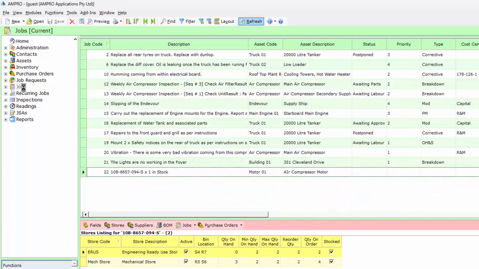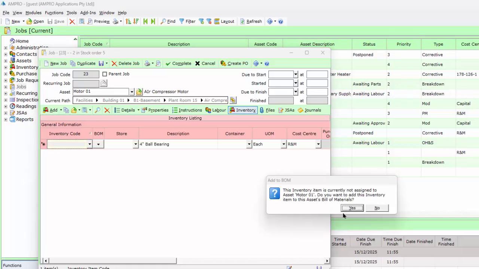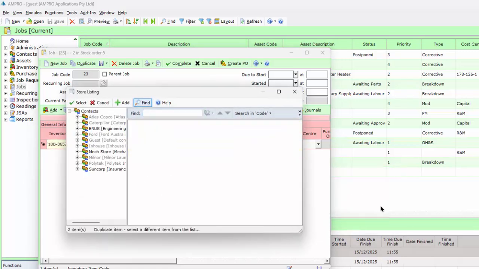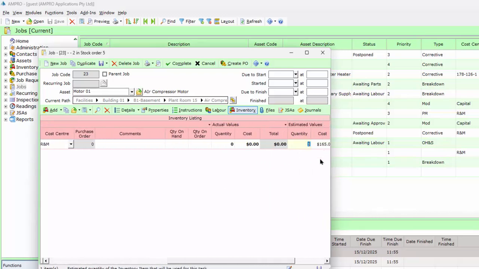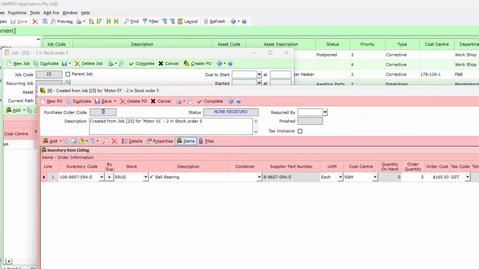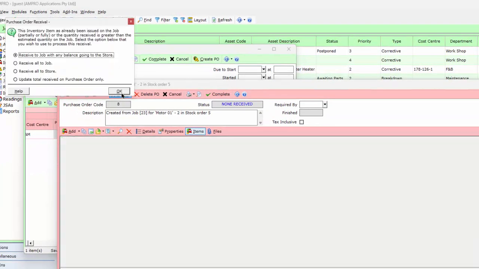So this time we're going to create a job. I guess we have none in stock. Come across here. We need 5 to get this job done. We now create a purchase order, and we can receive 5. Keeping in mind we had a minus value in there to start with. We go OK.